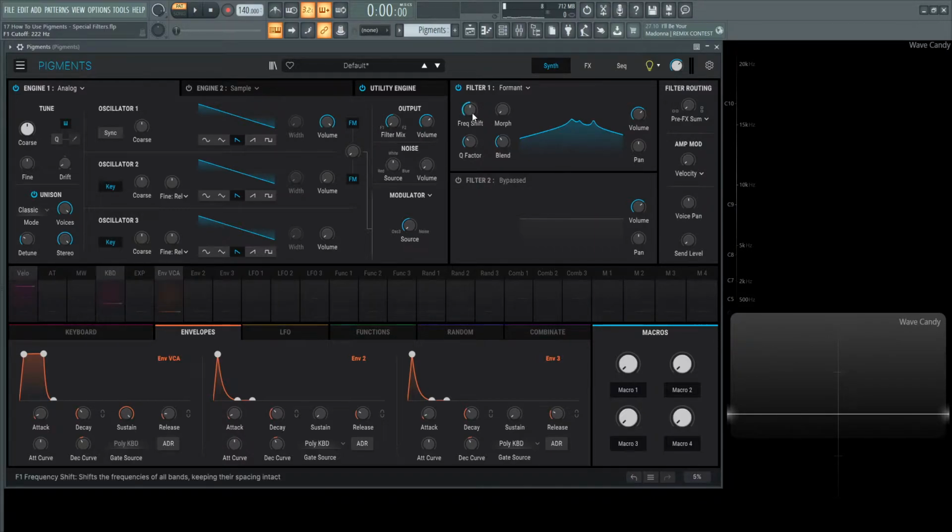So with that being said, we have a few different knobs here. First we have the frequency shift, where we want this to happen in the frequency spectrum. Then we have the morph. Look at these little peaks here. As we move this morph, they morph, as it says here, between different resonant sounds or different formant sounds. Then we have the Q factor. As we move this, it emphasizes those peaks a little bit more. And then this blend blends between this filter and the original signal. So let's take a listen and see what that sounds like.